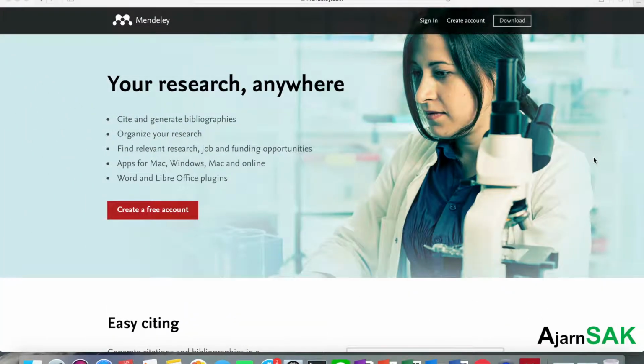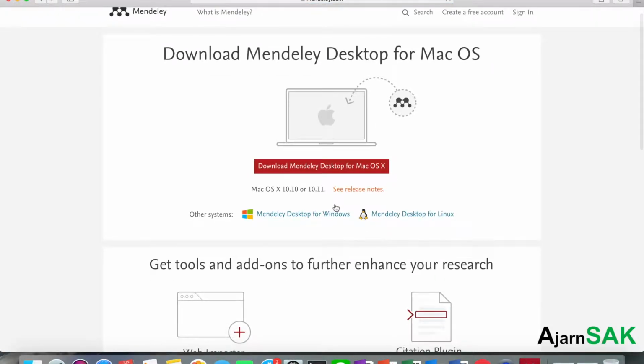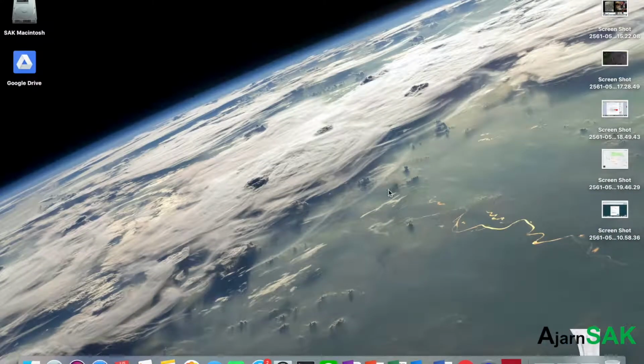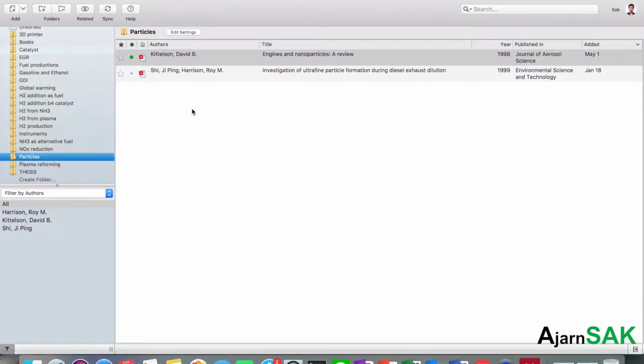Alright, let's take a look at how we can get it. First off, you go to mendeley.com and then download it. So we go for download and get the one that is optimized for your OS. The system will ask you to create a free account, which gives you 1 gigabyte of storage where you can store your papers. And after that, you sign in to your Mendeley.